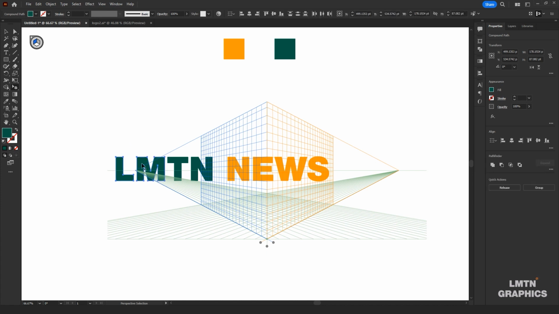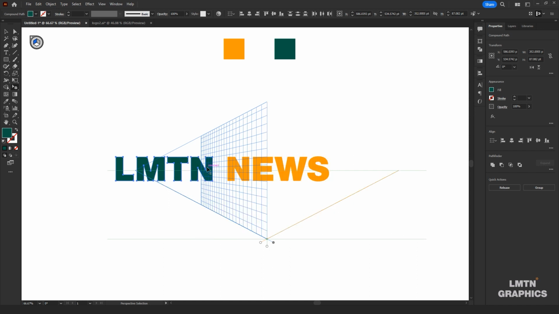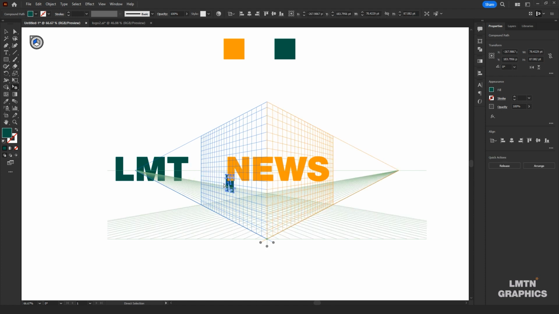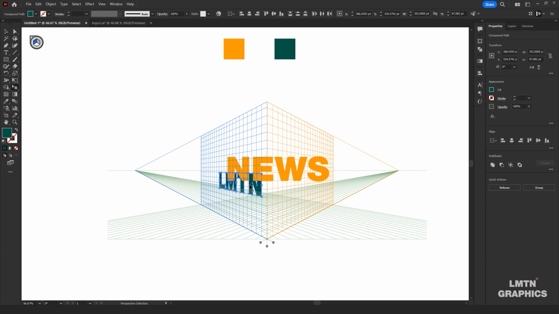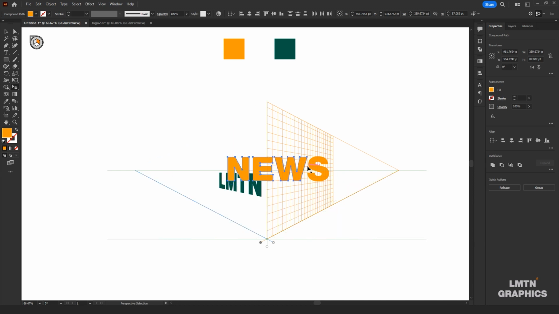I select L. I press Shift and select LMTN and go here. I return to cube and click to this right green orange and select, click Shift and select news.